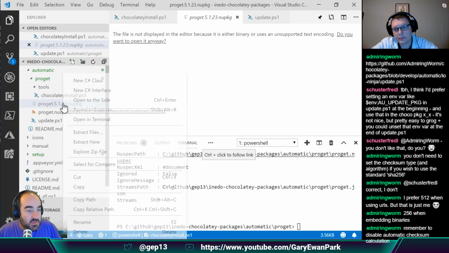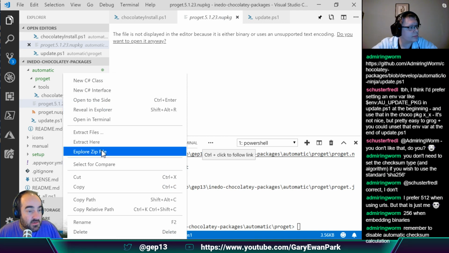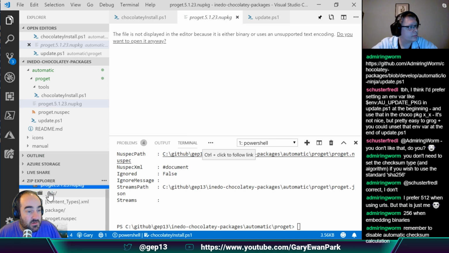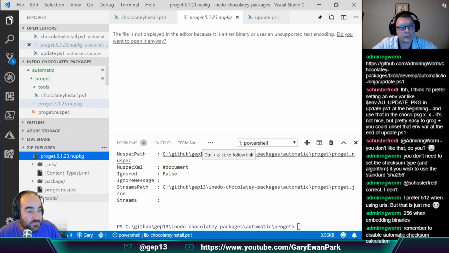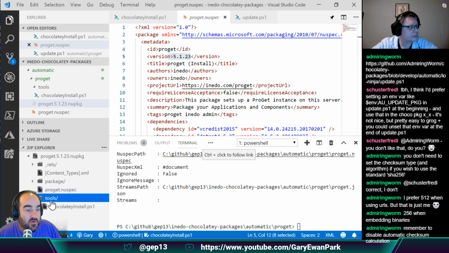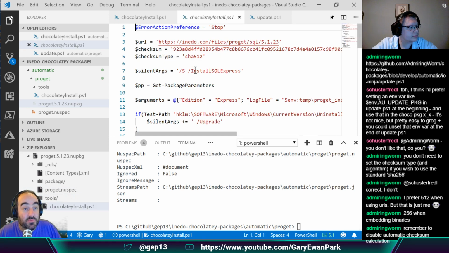And if I right click and say explore zip file, let's just have a quick look to see what's in here. Let's see what it did to all of these files. So in the proget.newspec file, it's done what it needed to do there. It's put that 5123 in there. And then obviously it's taken that chocolatey install.ps1 file and it's put those things into here as well.